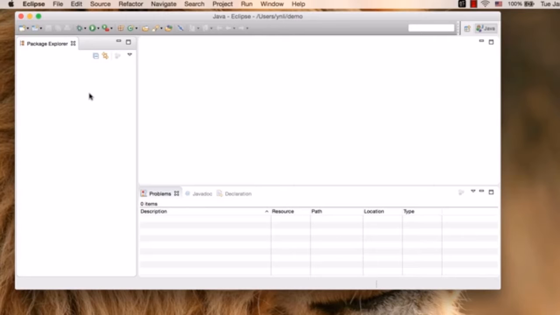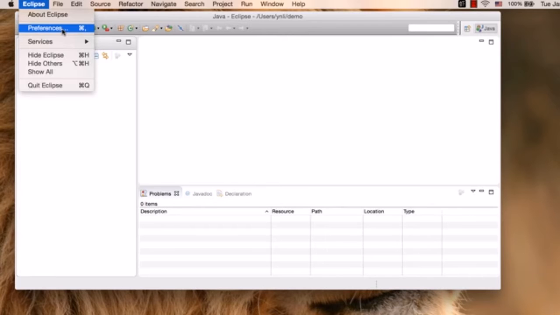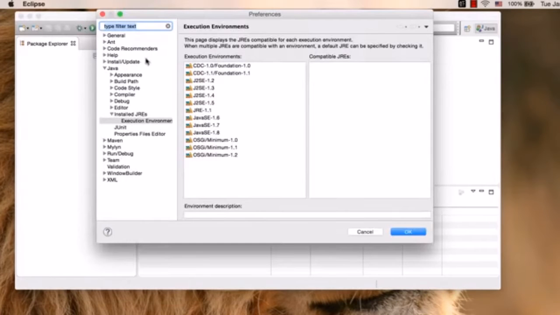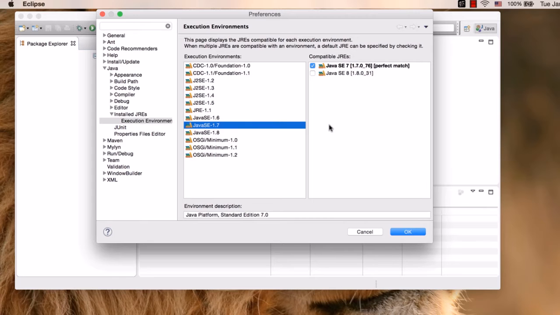Before that, we want to make sure that JDK7 is configured as installed JRE in Eclipse. To verify that, click Eclipse, Preferences, find Execution Environments and Java installed JREs. Click on Java SE 1.7 and verify that it is linked to a JDK7 installation. Now we are set to import the sample program.